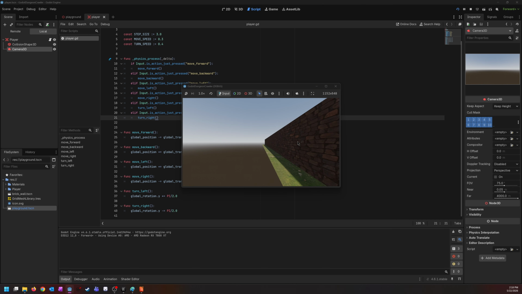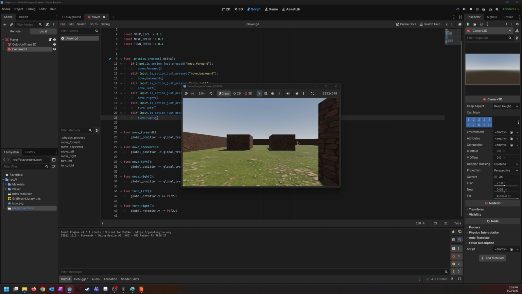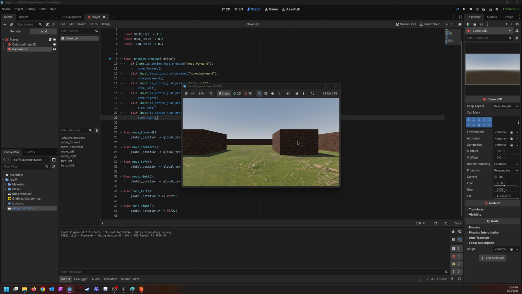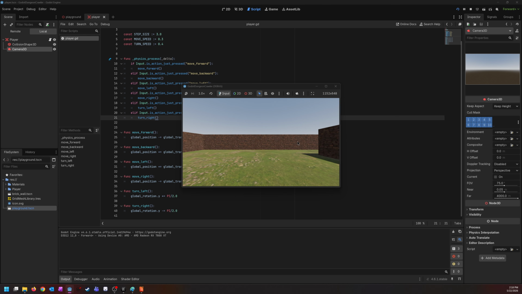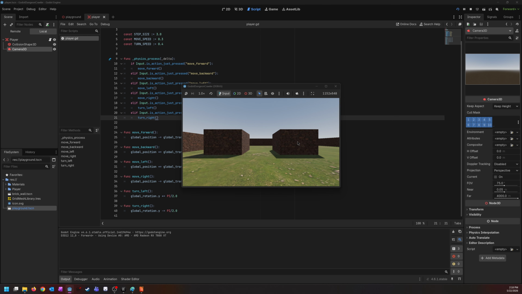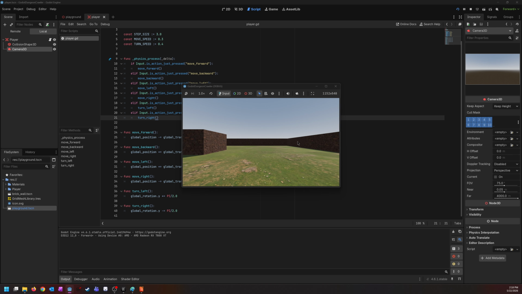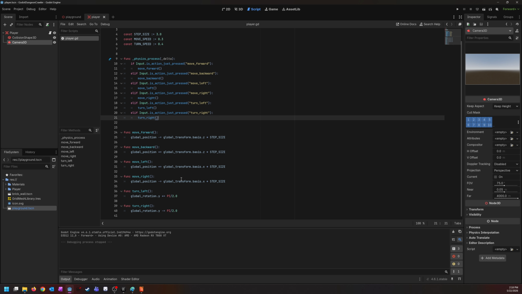Okay, so forward and backwards is working, and turning is working, and let's see, right and left is just flipped. So, oh, move left is negative, move right is positive. There.